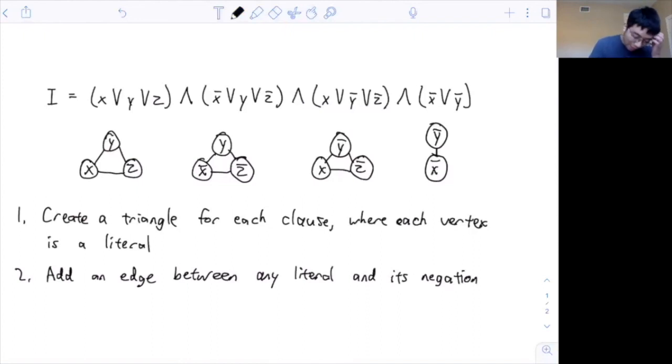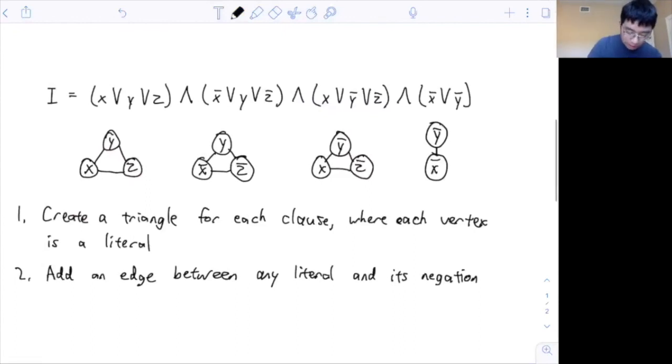So if we have a vertex x and a vertex x bar, then we always want to have an edge between them. That means we're basically enforcing that x and x bar cannot both be true. Now, it is possible for one of them to be true, but we don't want both of them to be in our independent set. So, okay, let's do that.